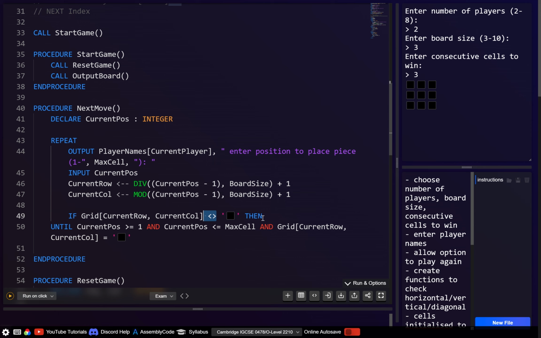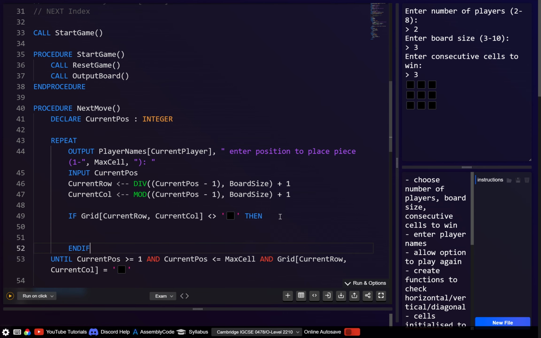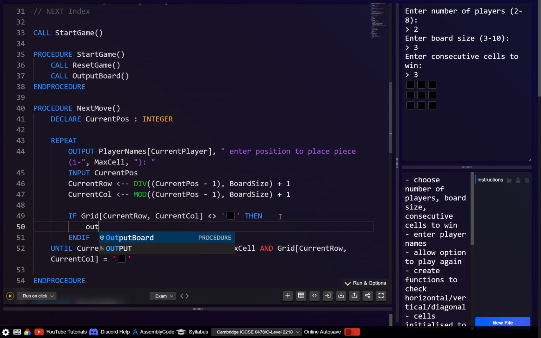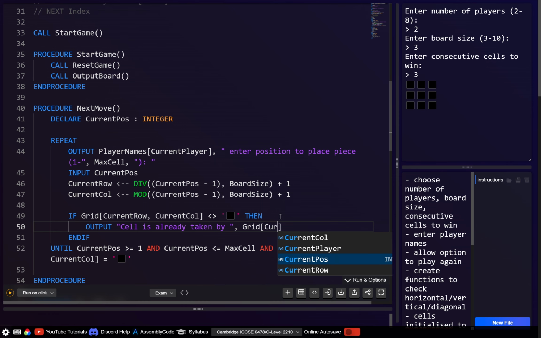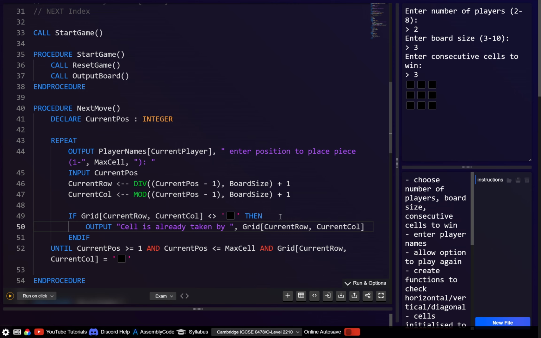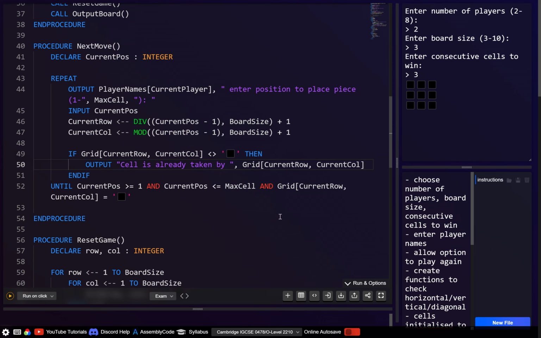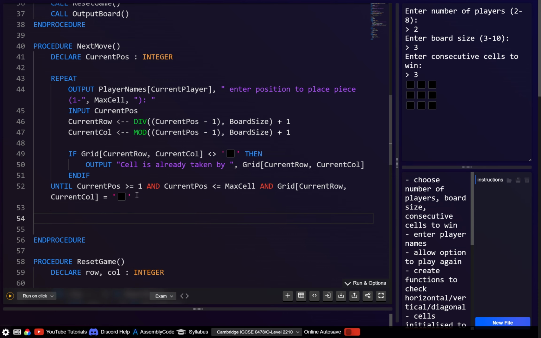But here then, if it's not equal to a blank square, we can just have an output. So let's output, I don't know, "Cell is already taken", let's say taken by, and then here we can just output the piece that it is taken by, so that's going to be the current row, and then the current column. I think that should be fine. And then, if that's successful, we just want to place that piece there.